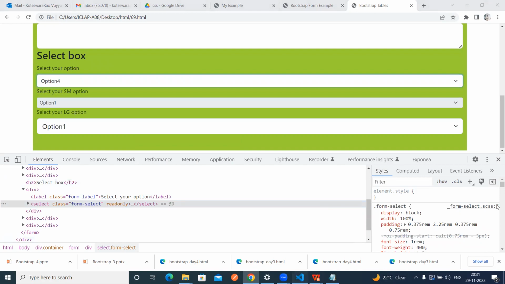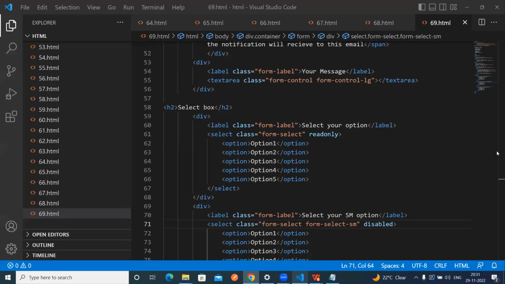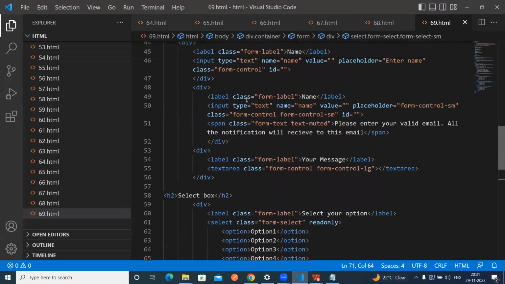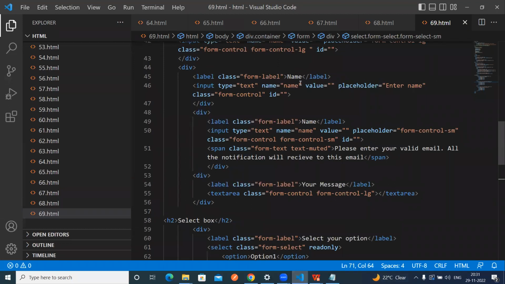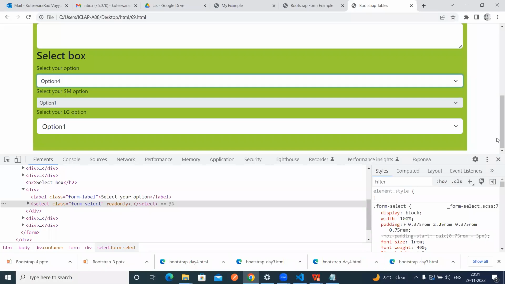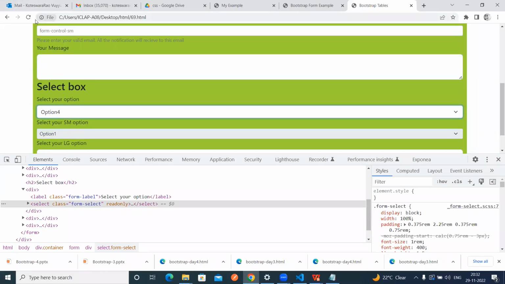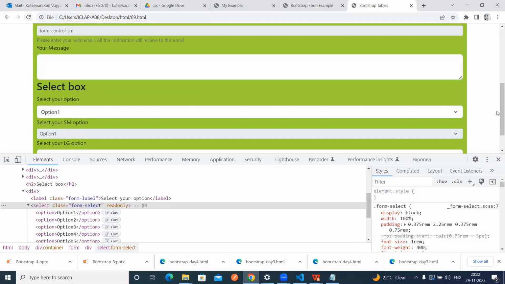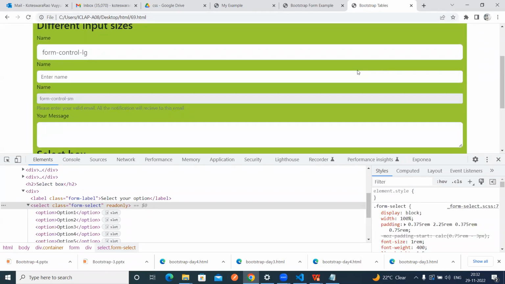Now for inputs, for name we are applying readonly. For another one, I am applying disabled. Both will be accepted for keyboard inputs. Now you can see, this is the readonly.